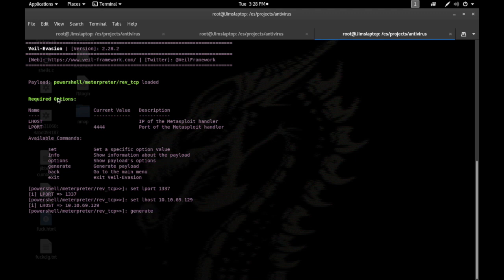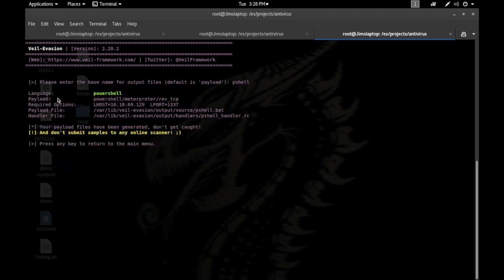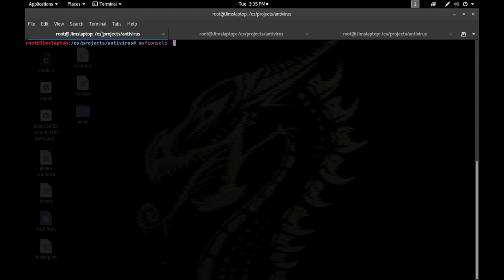So after that, I'm going to type generate, and it's going to ask me what I want to name the file. I'm going to put in PS shell, and then it's going to give me the file path for the payload and the handler. I'm going to copy this handler path and type in this command. I'll show you what that does in a little bit.